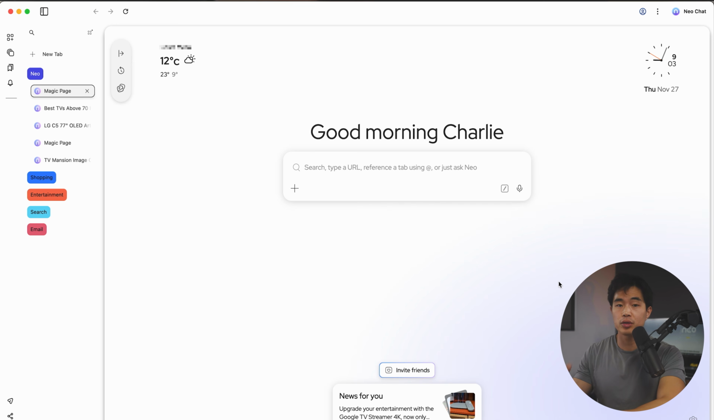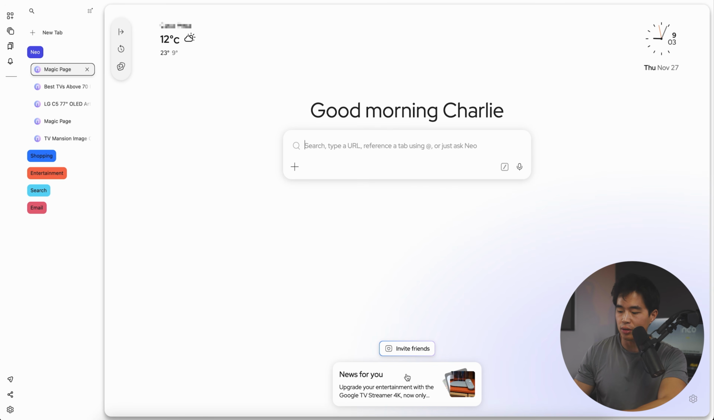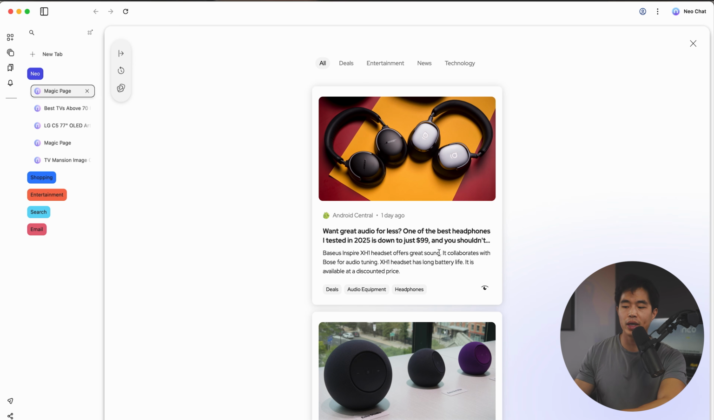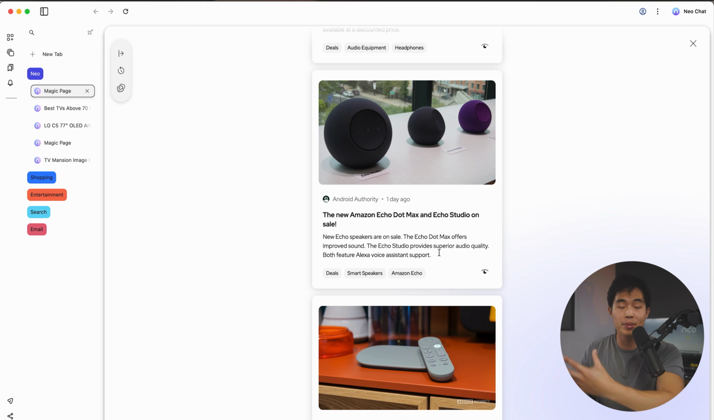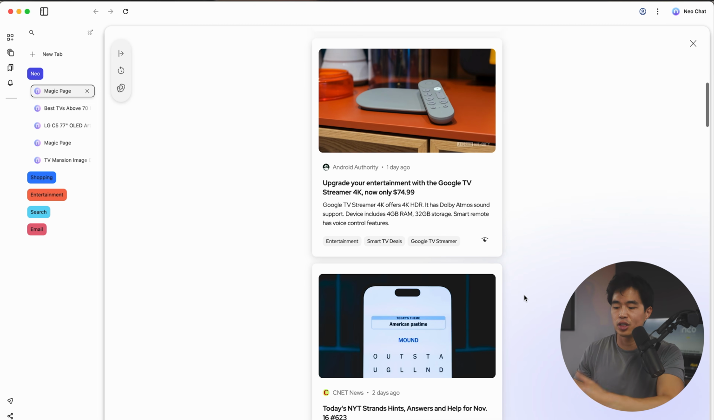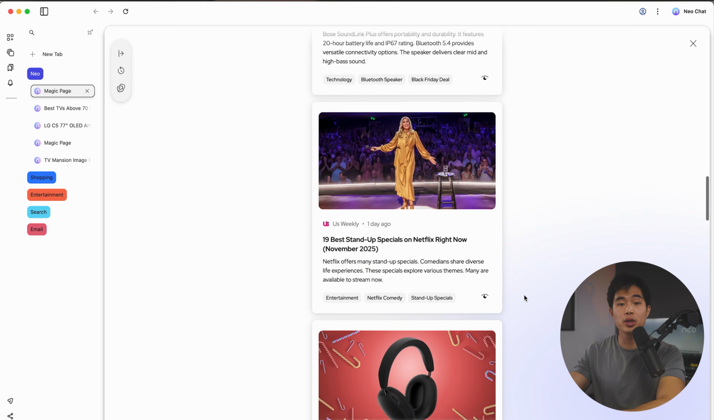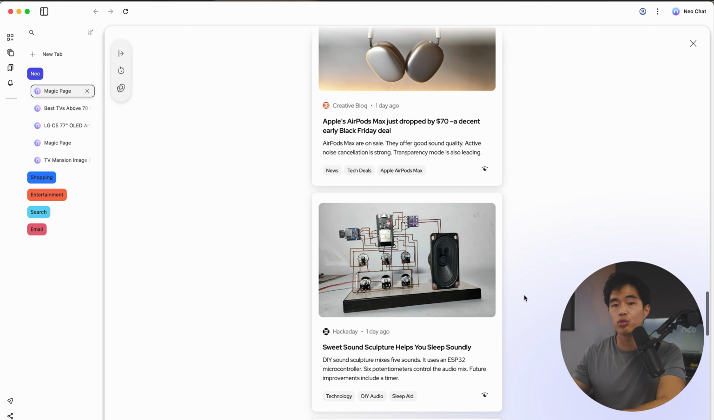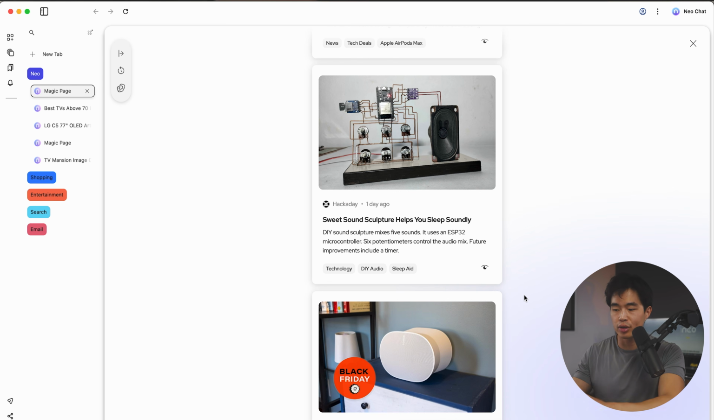Okay, so another cool feature of Neo is the personalized feed. So if you come here to the dashboard, I can come here to this tab right here. If I click on it, it's basically going to show me a personalized feed of different websites, articles that match what I've been browsing recently. So as you can see, I've been researching soundbars and TVs. It's going to show me a lot of that type of stuff. And it's just a really cool way to discover new content that is related to my current interests. To get out of this, you just click on this X button right here.